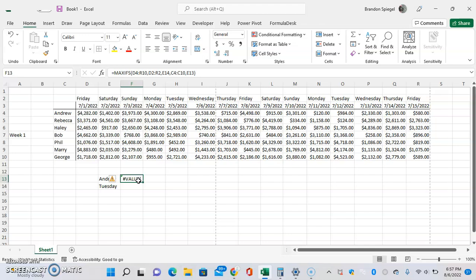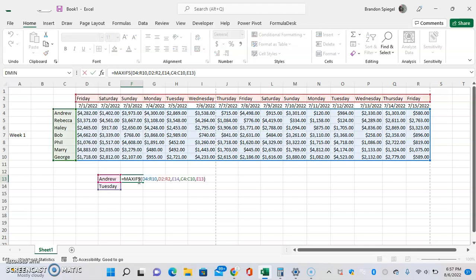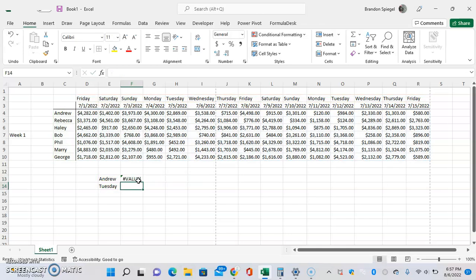Here we have a function where we have MAXIFS, right? And it's giving me a value error. For some reason, it can't find the value of Andrew that I am looking for. And a value error just usually means that it can't find what you're looking for.